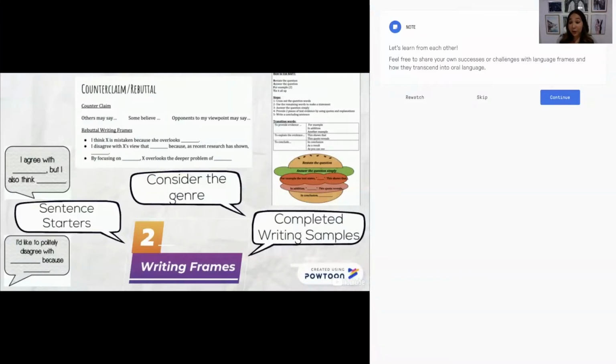Okay, so let's learn from each other, which I think we've been doing a lot this whole time because the chat is really live. But feel free to share your own successes or challenges with language frames and how they transcend into oral language.